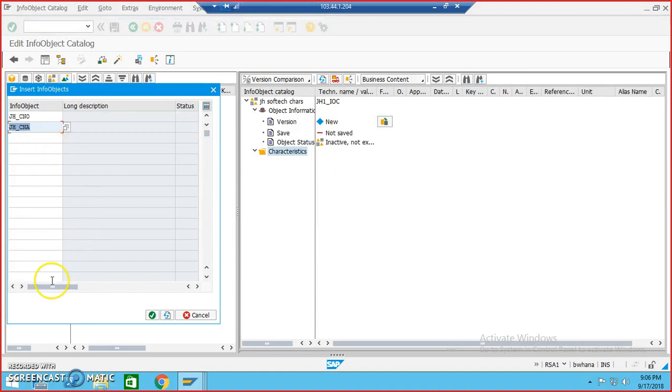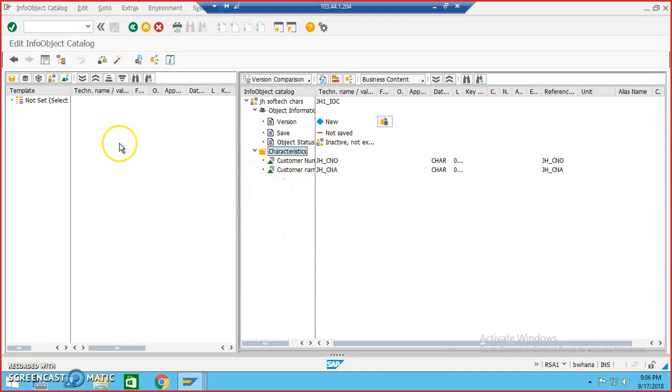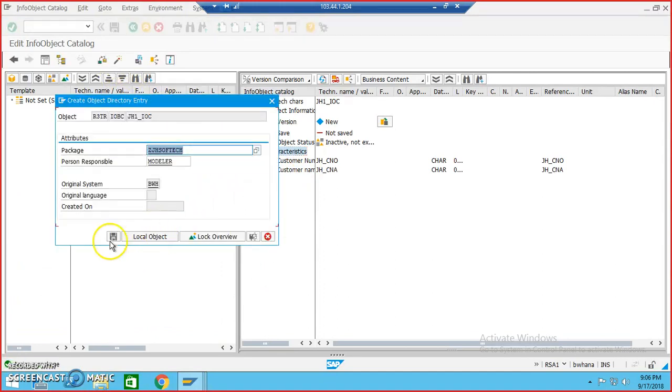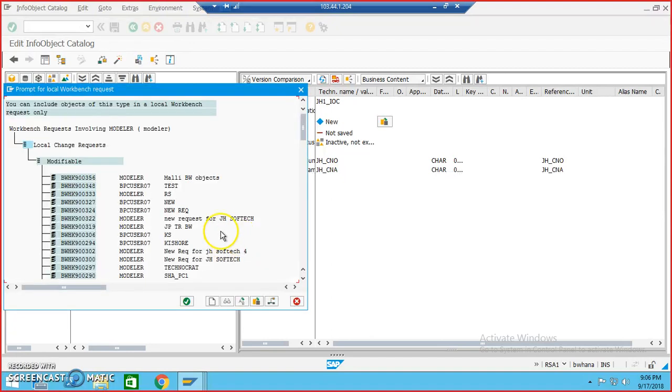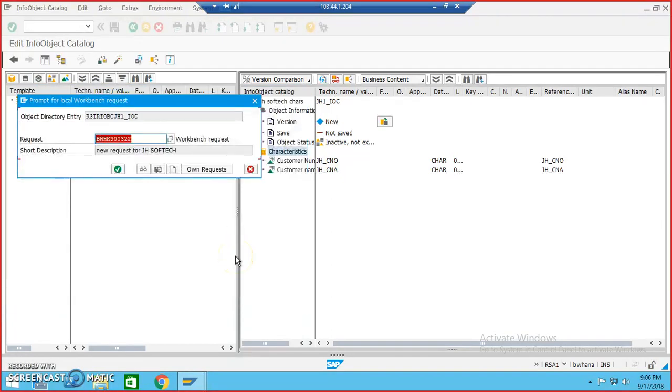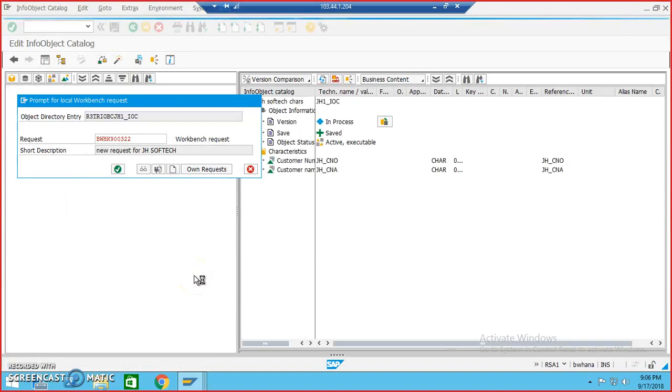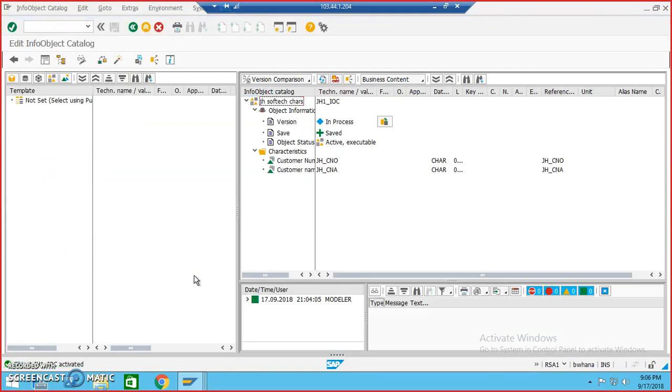So these are the things that we have from here. Just say OK, and then we have it here. Activate this. So this is the first time that we are adding existing characteristics into the new info object catalog. We just created these characteristics in the RSD1 transaction. We are coming back to RSA1 transaction.